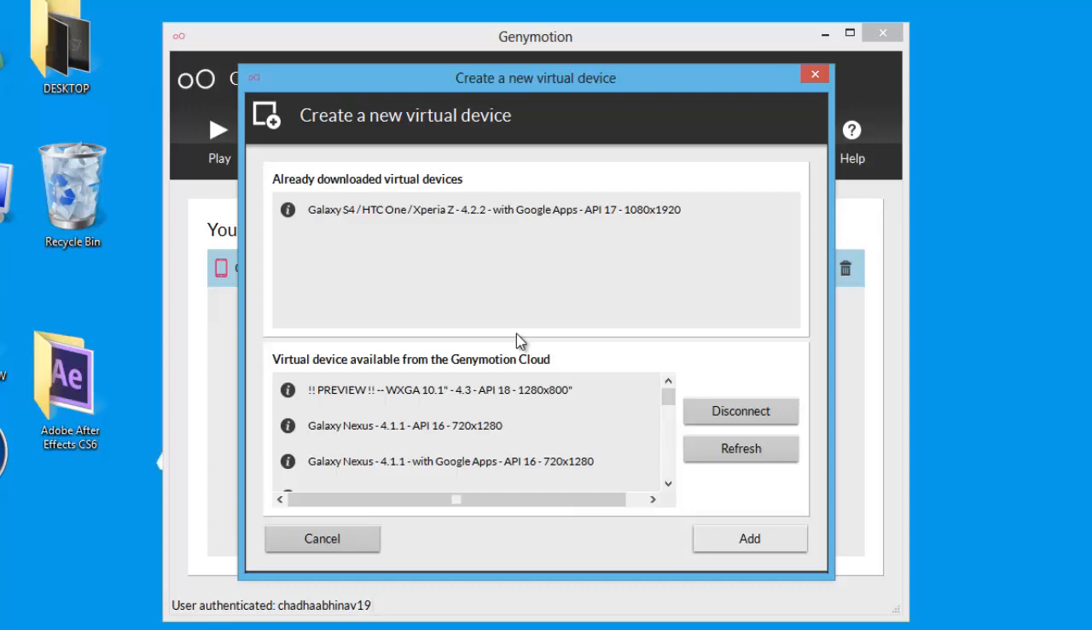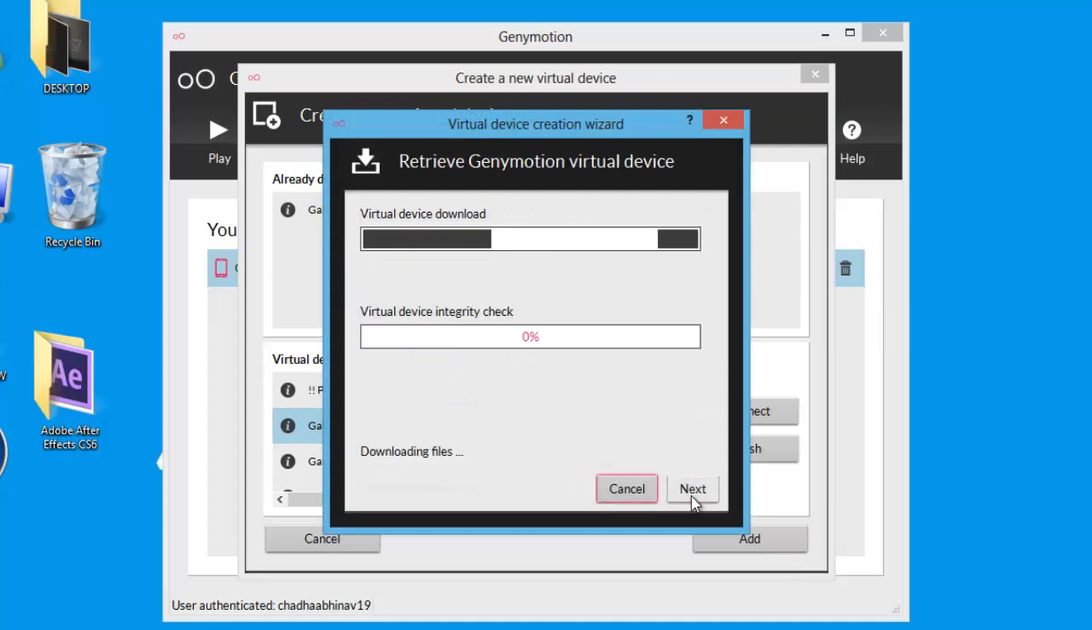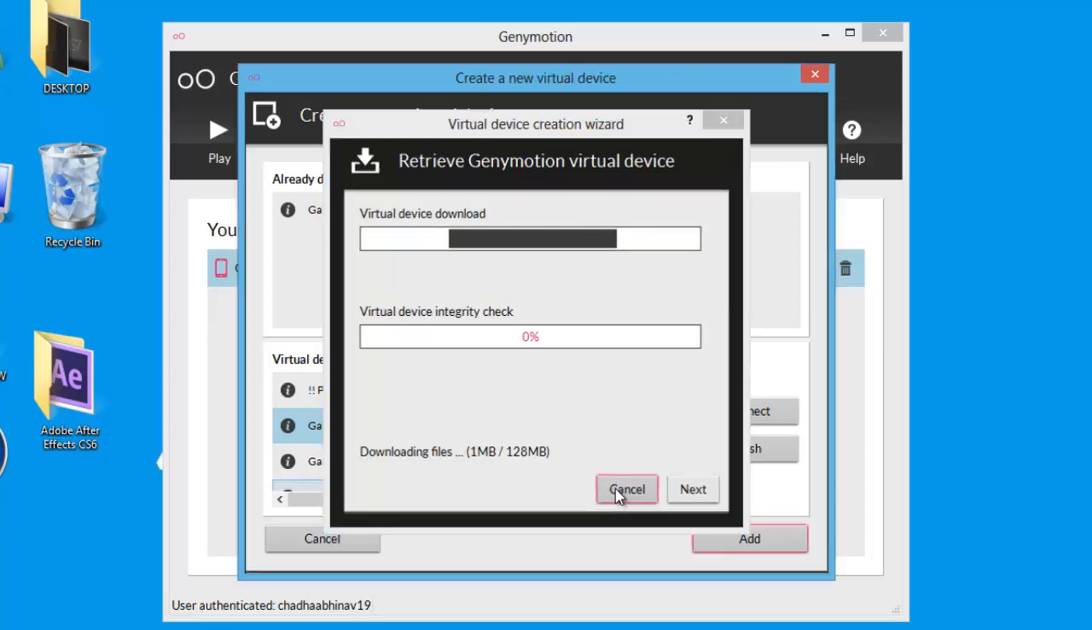Now the best one according to me which has all these things is the Galaxy S4 / HTC One / Xperia Z - 4.2.2 with Google apps. And its resolution is also very nice, so I have added this one. You can add anyone with the three things I told you. To add it, just click on any one of them, like I would be clicking on any random one, and just click on add, and after that just click on next, and it will start downloading the file. Now since I already have it downloaded, I won't be downloading it, and just click on cancel.